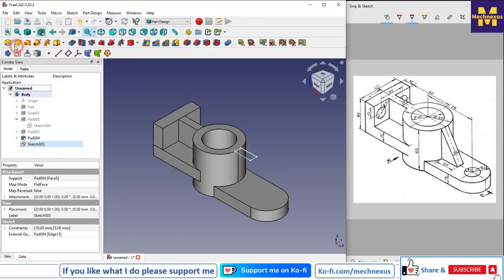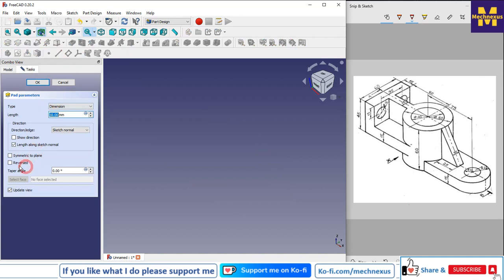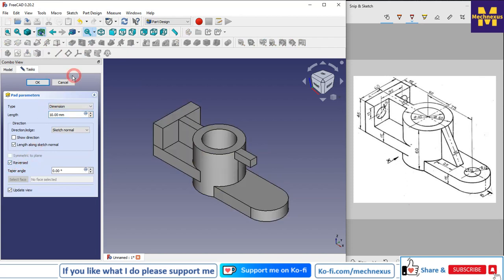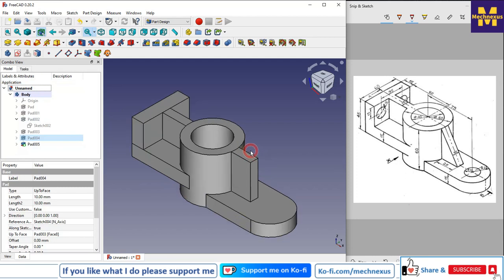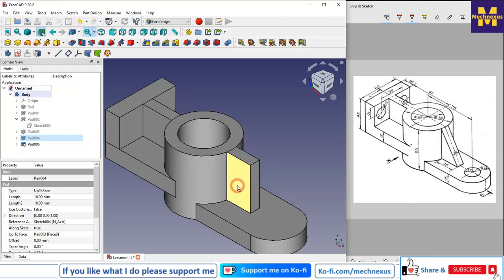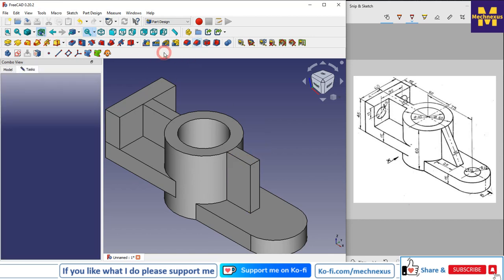And now I will use the pad option. From here I will reverse it, and from end condition I will select up to face. I will select this face and say OK. Now let's go with the chamfer option.